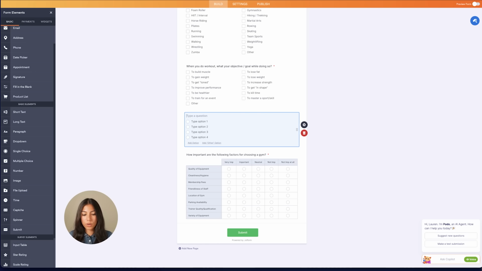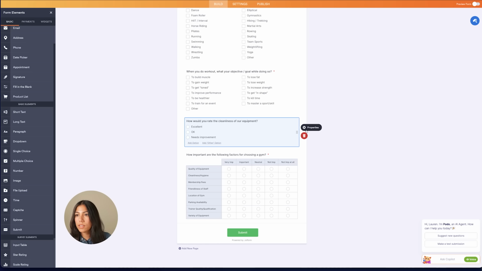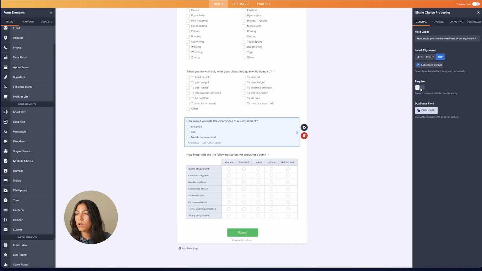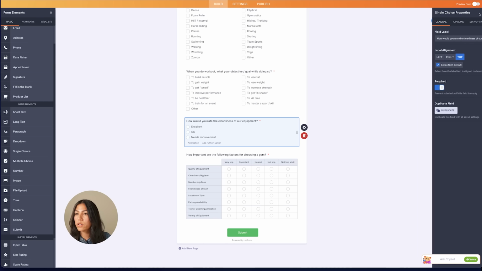And then we're just going to type in our question and say, how would you rate the cleanliness of our equipment? And then we're going to give a few options. So let's say excellent and okay, and then it needs improvement. And then let's delete this fourth option. And then I want to make this a required question. So all members need to fill this out as part of the survey.